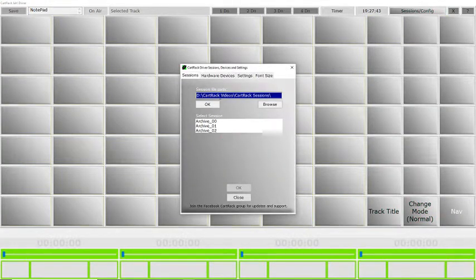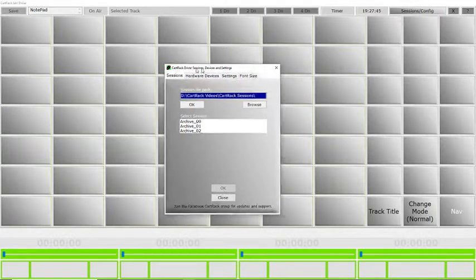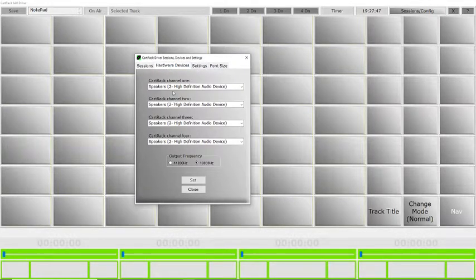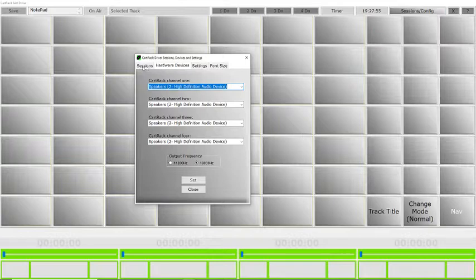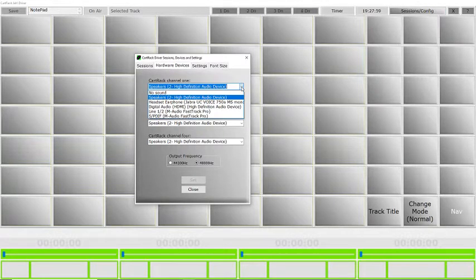Now, first of all, if you were a new user, you would not have set up that CartRack device, and you would have had a couple of error messages by now. So the first thing you would do is come to here, hardware devices, and in each of these will be listed any sound device that is compatible, i.e.